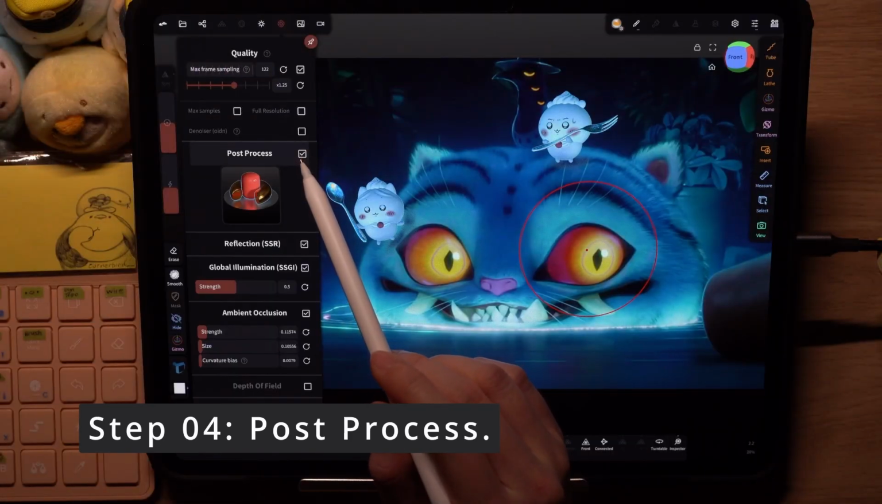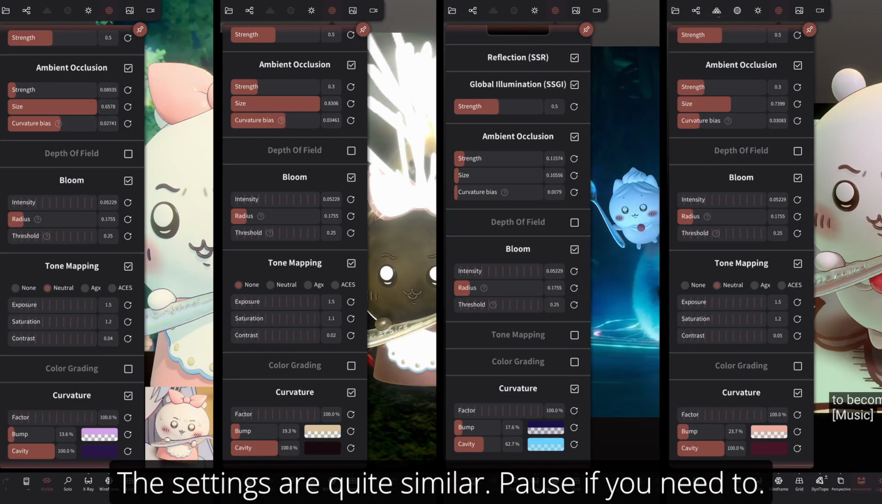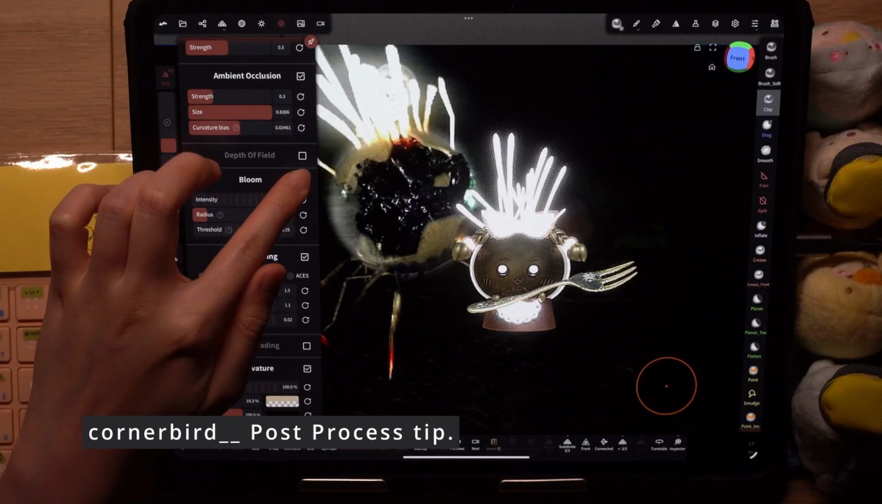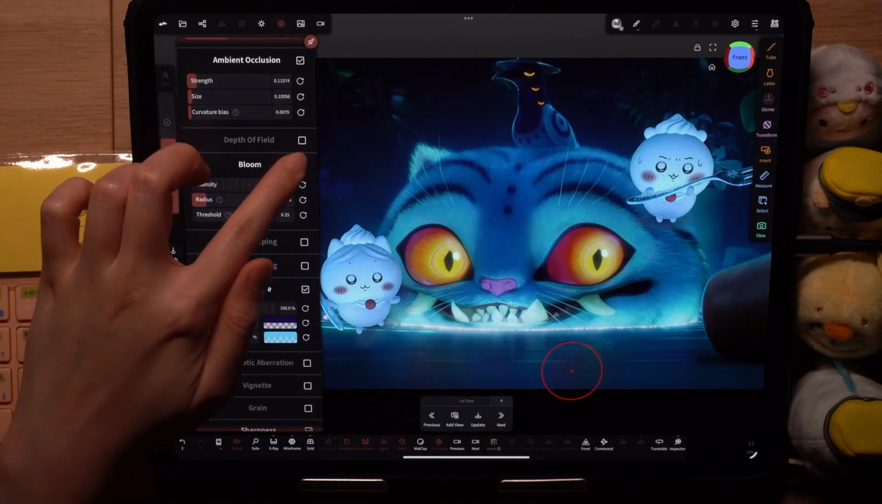Head over to the quality tab and enable the post-process mode. I'll put the screenshots of all my settings here. In general, I find that a slight bloom really helps to integrate the sculpt, especially when there's a light emitting object like the hair strands here, or the glow from the portal in this image.